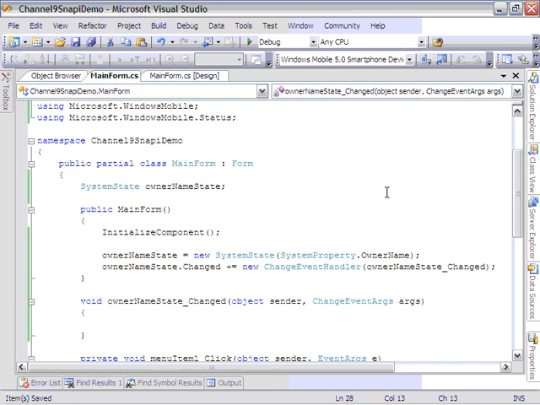Okay. So in reality, we could have a whole bunch of these different monitoring instances set up, and we could route them all to the same handler because it's just going to come through with the same ChangeEventArgs. Now, there's going to be times when that's not going to make any sense, when you want to keep these values distinct and everything, but they all have the same signature, so that's kind of interesting.